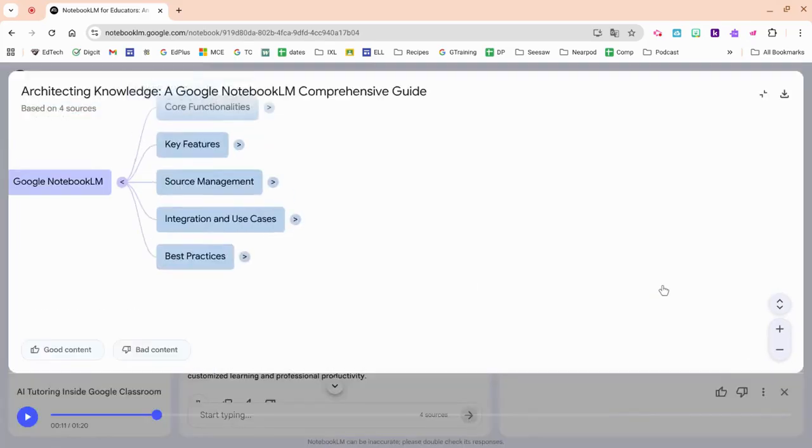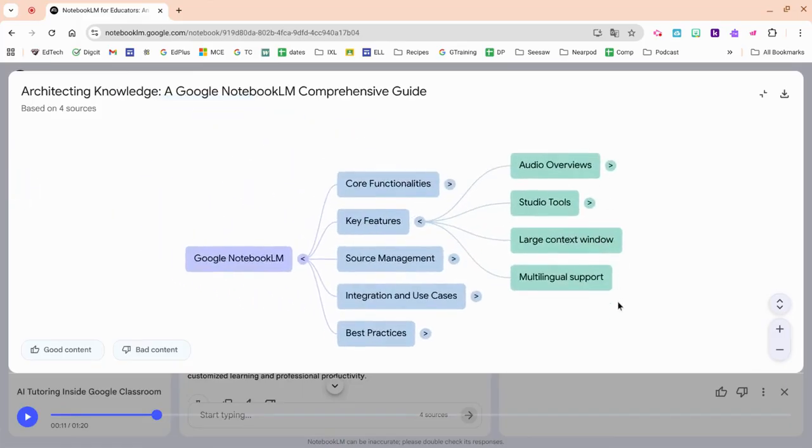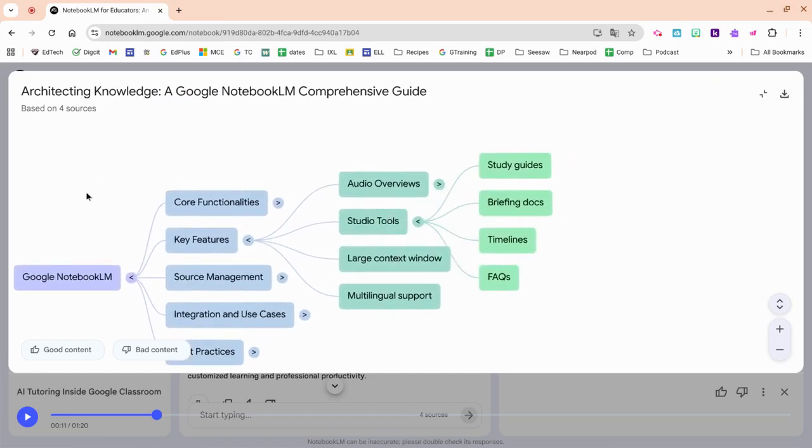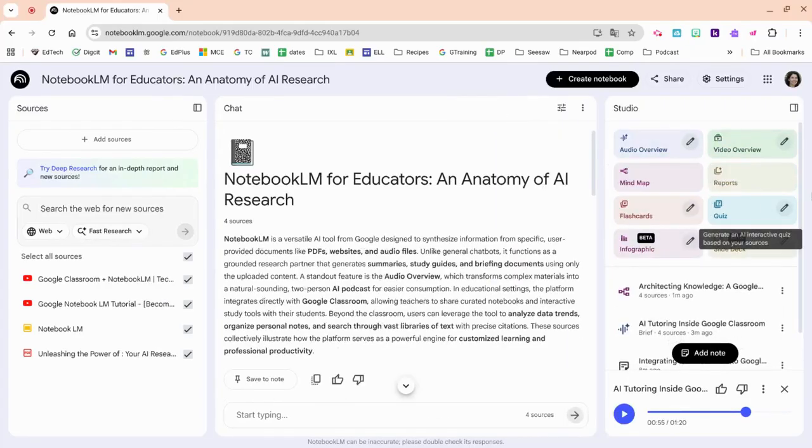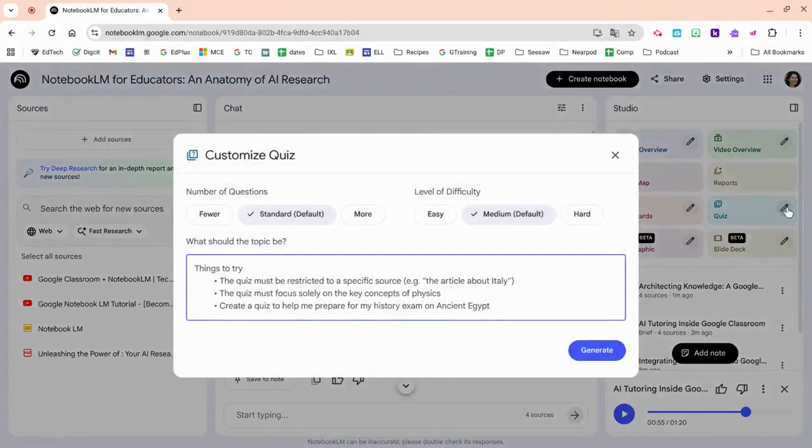So let's click on our mind map. Here it's telling me Google NotebookLM, and then for each of these features I can click on key features and I'll get more information anytime there's a little arrow. I can download this, but the mind maps can only be viewed in NotebookLM. There's no other place for it to be shown right now. I'm going to click back on Studio. If I click on Quiz, again, I can choose number of questions, level of difficulty, and specifically put in what the topic should be and then generate.